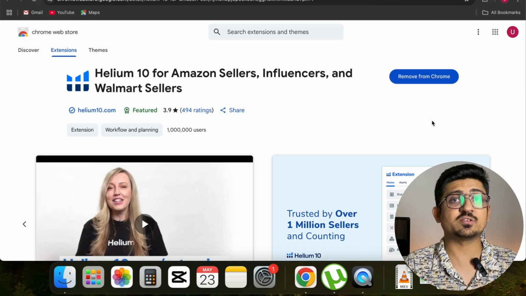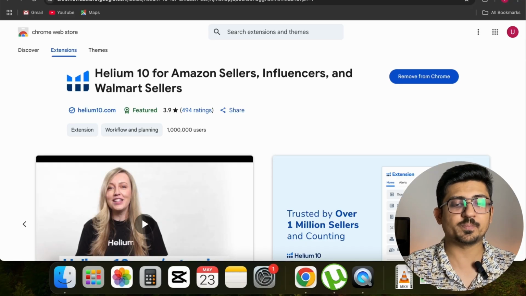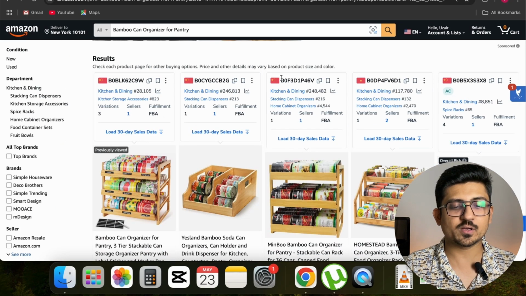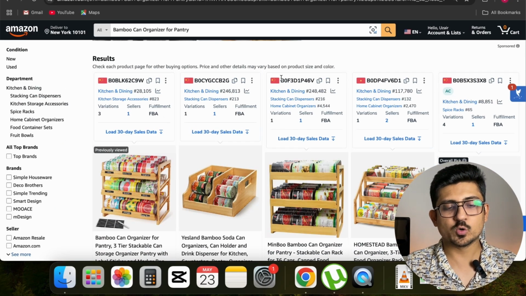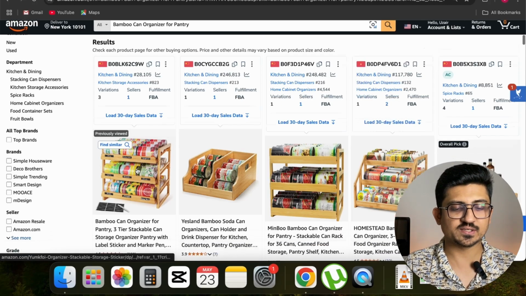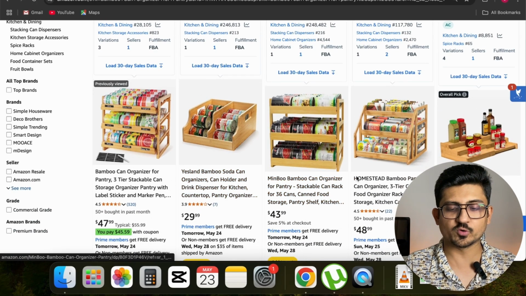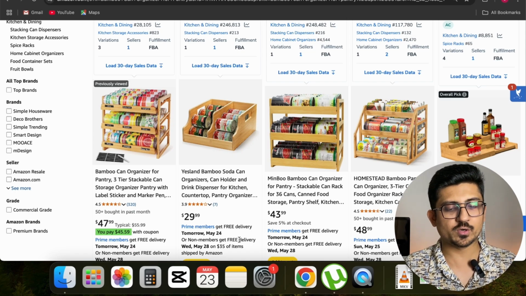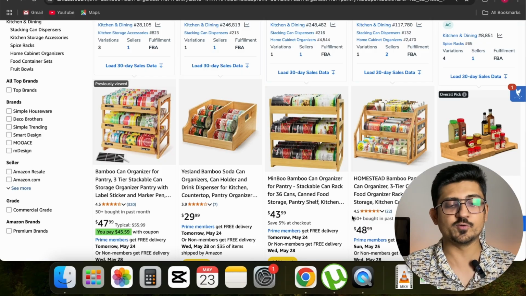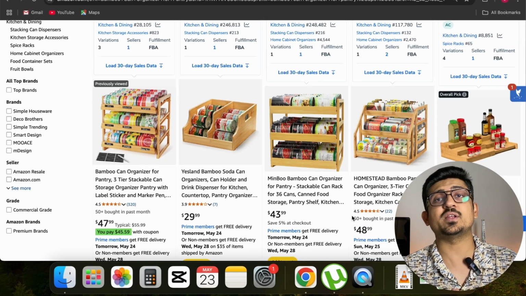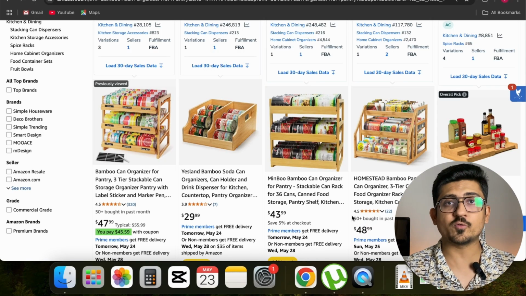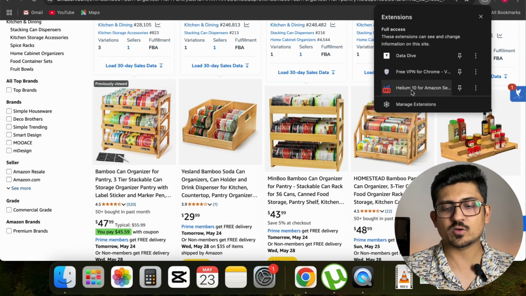After installing that extension, if you go to the Amazon page again where you searched for that product, you can see that there are multiple sellers selling this product. You can see sellers number 1, 2, 3, 4, 5, and some are selling for $47, $29, $43, and $48, and we can see their sales and reviews. If we want all of the information about these sellers in tabular form so we can analyze and discuss it, we have to go to that extension tab and click on Helium10.